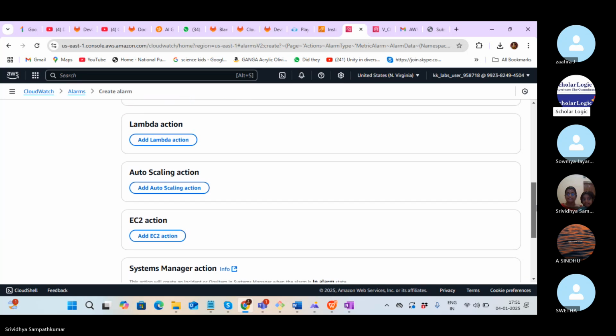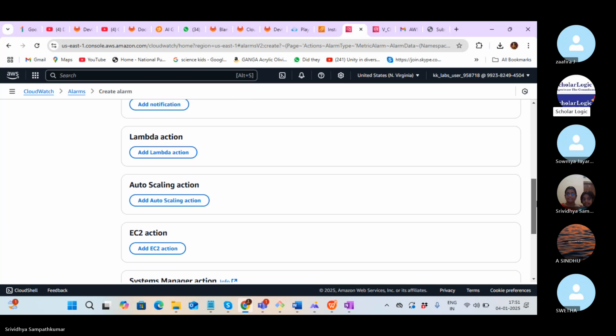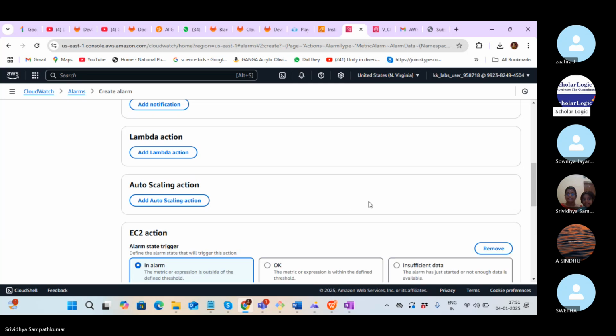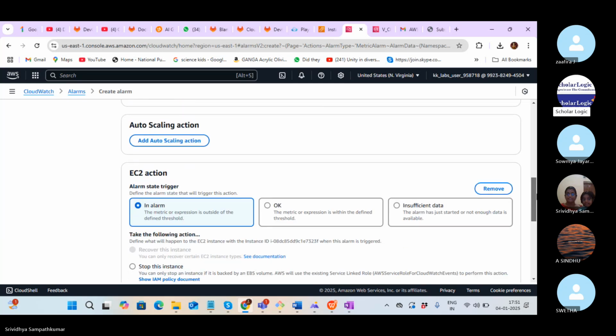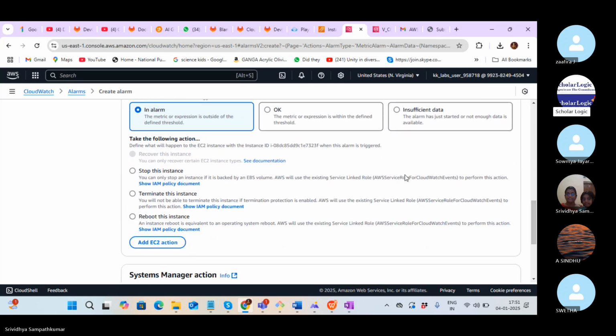Sorry, that is a notification you have done. There are different actions you can have: an EC2 action, an auto scaling action, or a Lambda function. Usually it will go to auto scaling, but you can go to EC2 action. It can be stop instance, start instance, or terminate instance. You can say, stop this instance when in alarm.